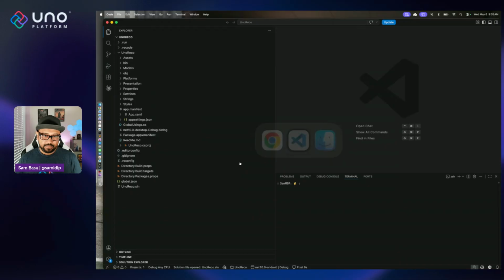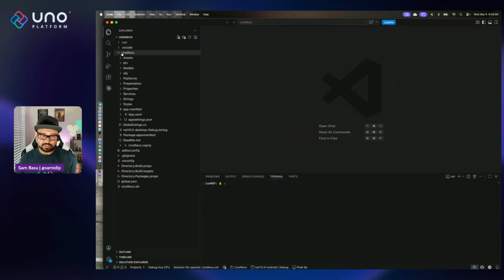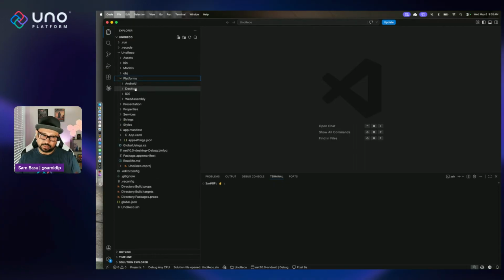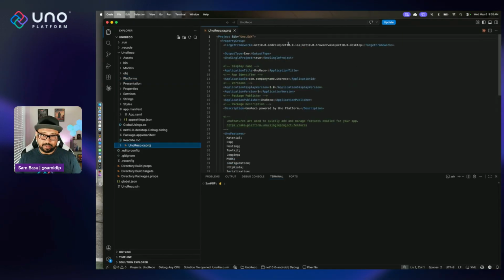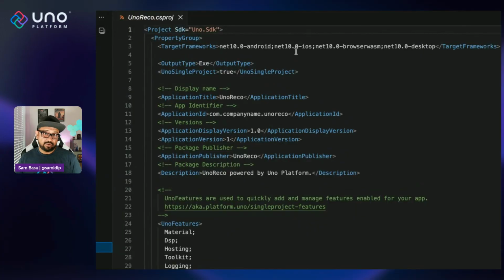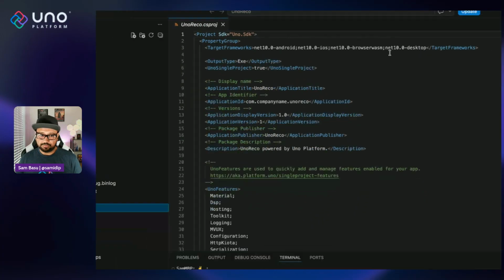So that's my app, and I already have it up and running here in VS Code. You can see it's a single project solution here. I do have platforms, but those are platform-specific folders, and it's a multi-targeted build. So if I look at the CS Proj here, these are all the places where my app is going to run. .NET 10, runtime with Android, iOS, WASM, desktop, and so on.